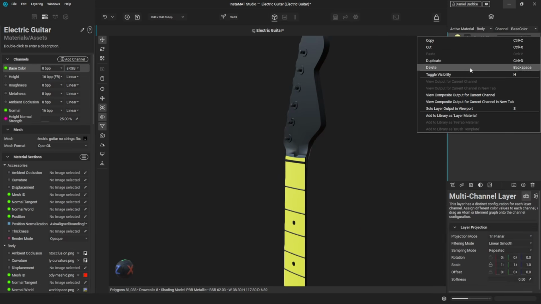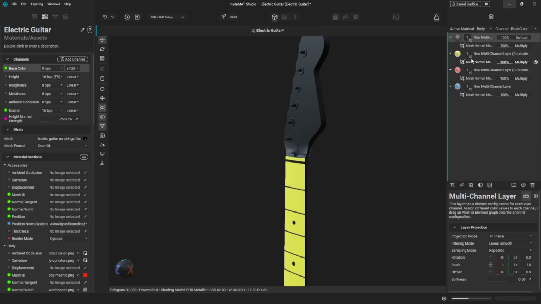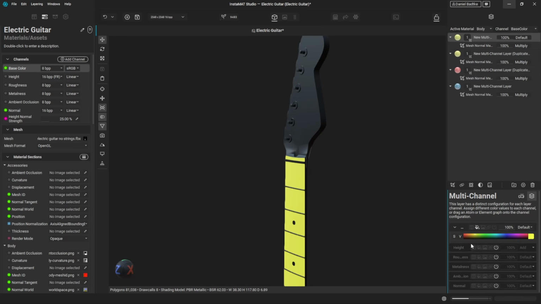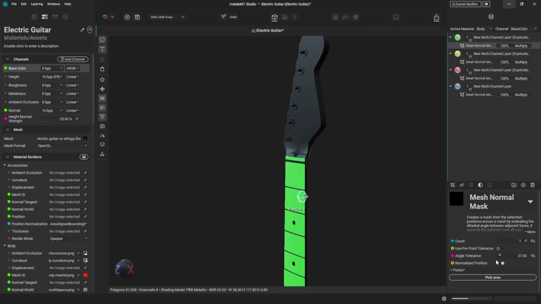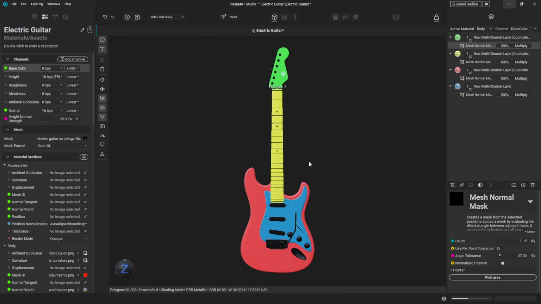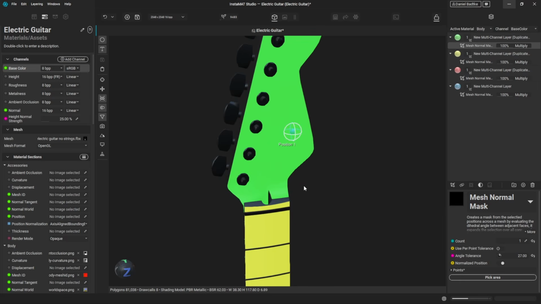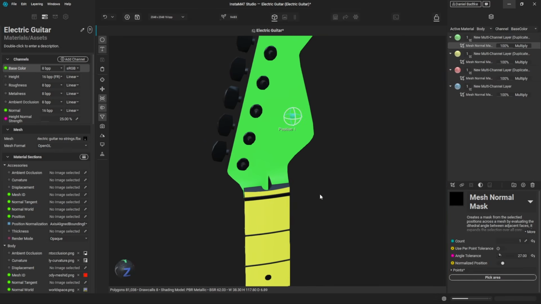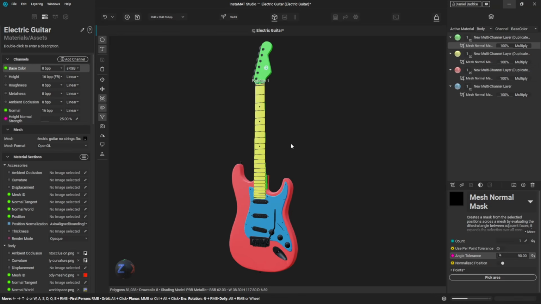And let's also do this with the top part. So I'll duplicate again. I'll make it green. Go to Mesh Normal Mask, pick area, pick this one. Let's focus. Let's again go to angle tolerance and adjust that. And here we have a perfect result.